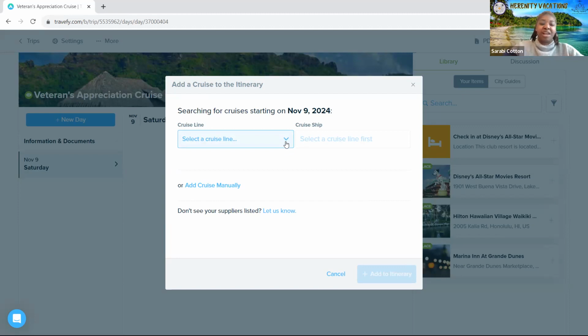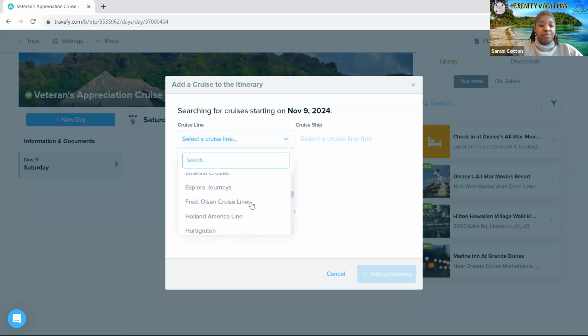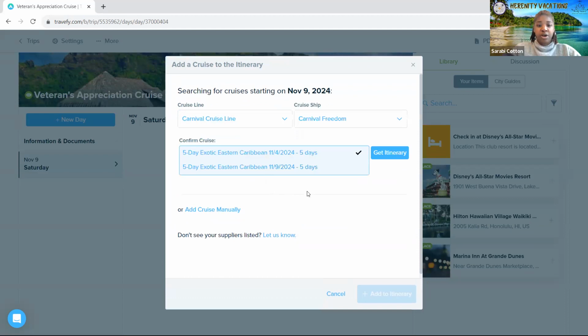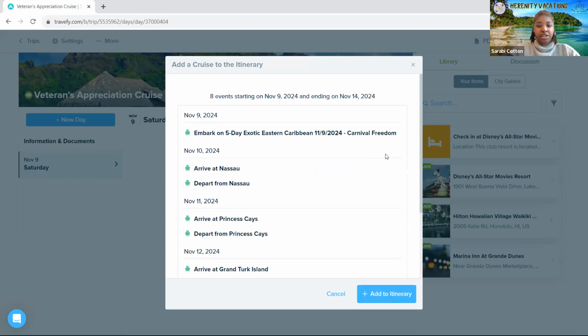It'll automatically do that for their itinerary, which is really nice. So I'm gonna actually click on Carnival Cruise Line. And then the ship is the Carnival Freedom. So I've already reserved this cruise, which is why I know what the ship name is and the cruise line, and I am doing this one. This is the day that we are gonna be leaving out, and hit get itinerary.